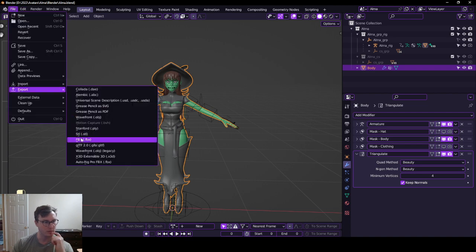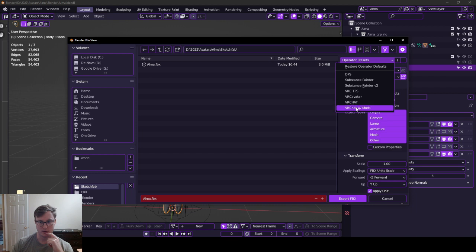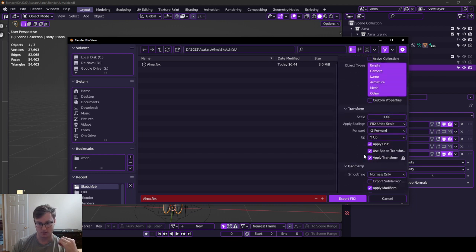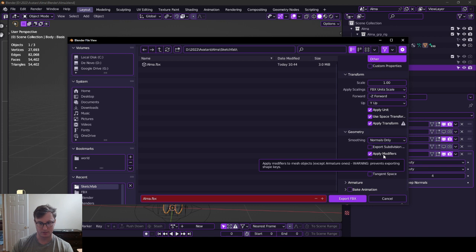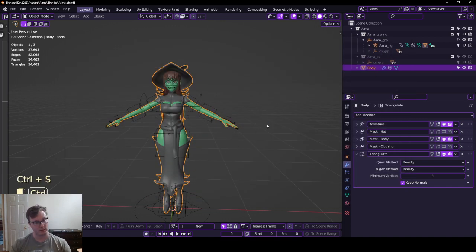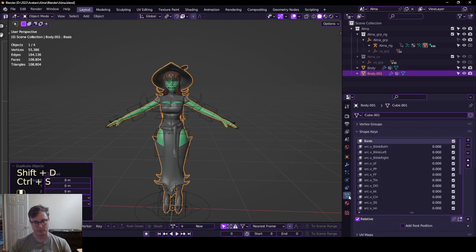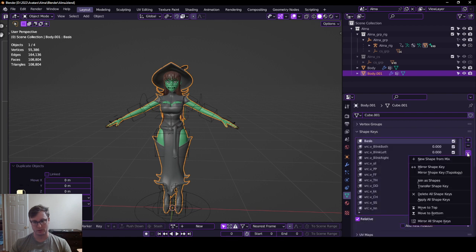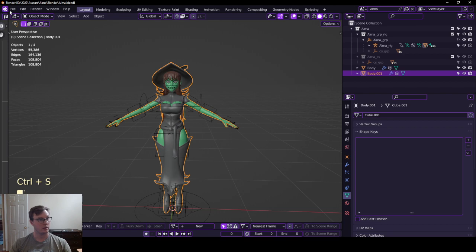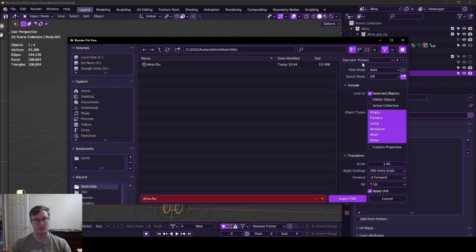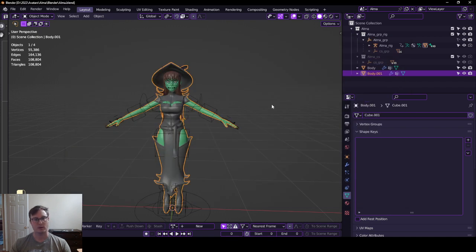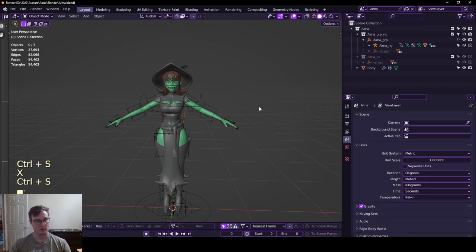File, export, FBX, VR chat with mods, select objects, geometry, apply modifiers. Prevents exporting shape keys. So it can't do it due to the shape keys. So we duplicate this. Now we have a separate version, which we delete all the shape keys with. Then we export the FBX, VR chat with mods, select an object, Sketchfab folder, boom, boom, save, and then delete this one.